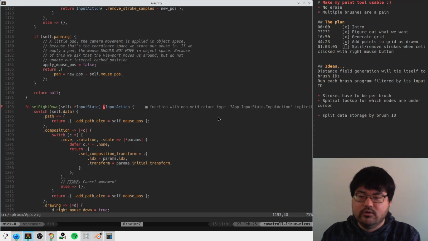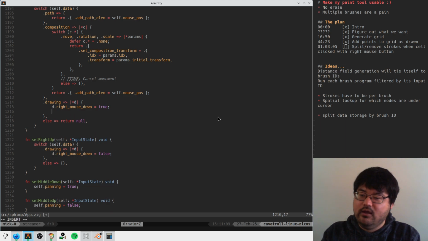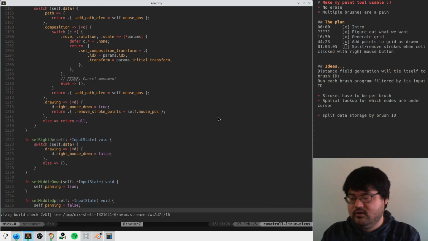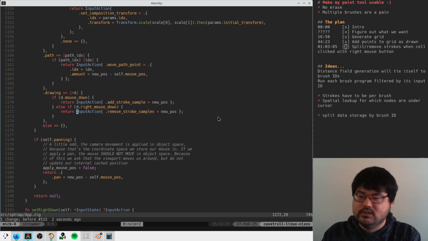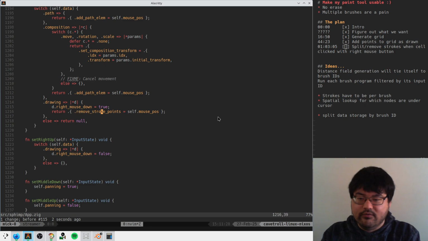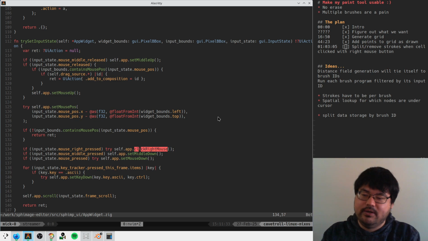Okay. On set right down, we do have to return an action, which means that after we set this thing down, we also have to say remove stroke points. I think that also makes sense. What do we call it? Remove stroke points? Remove stroke samples. Of course. That's what we called it. This guy's mad because we called. So on right mouse press, we set right down.